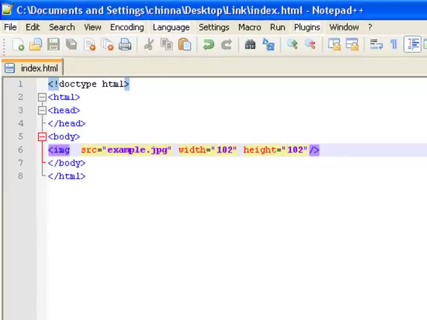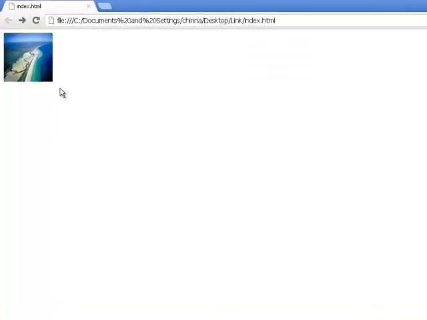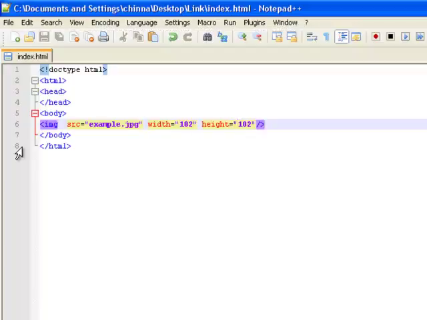Now we'll see how my browser renders my web page. Just refresh. See, it has changed to 102 by 102 image. This is exactly the same image which I have shown before. So if I want to show my image according to the size which I want to show, I can do that by placing width and height attributes in the image.